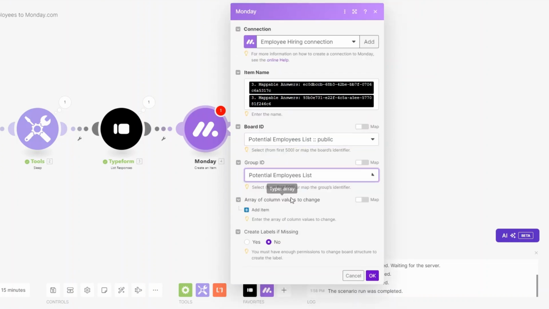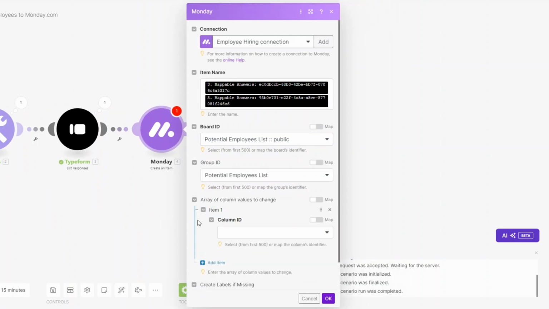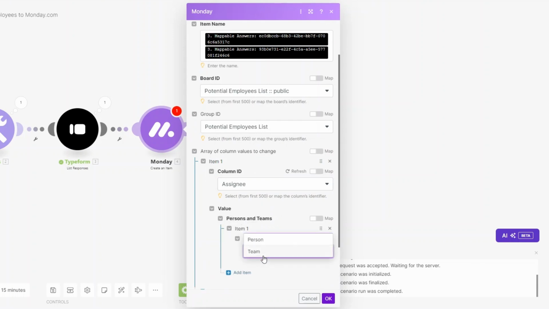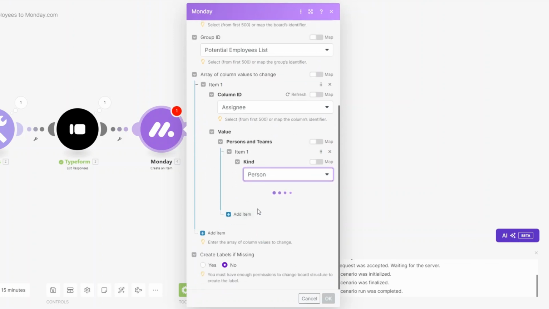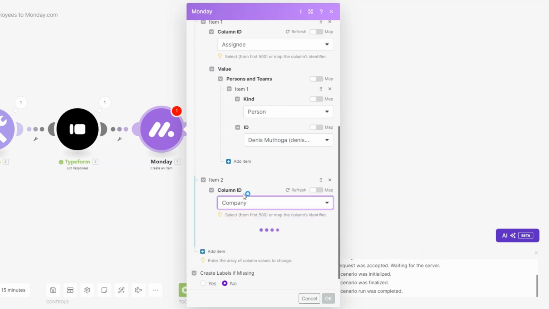And then the group ID is potential employee list. And then we can choose the columns and the column values that you'd like to add to Monday. So let's assign, this one we can just assign to a member of our team. In this case, I just assign the employees to me. And then for the column ID, this time around we can add the company they work in.